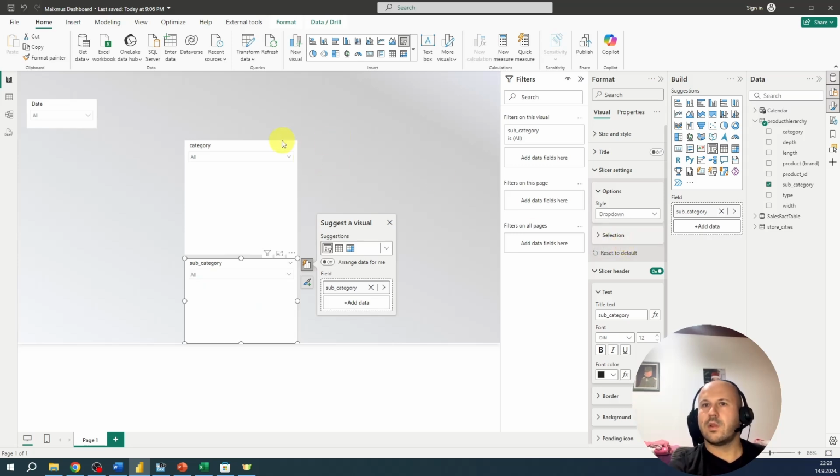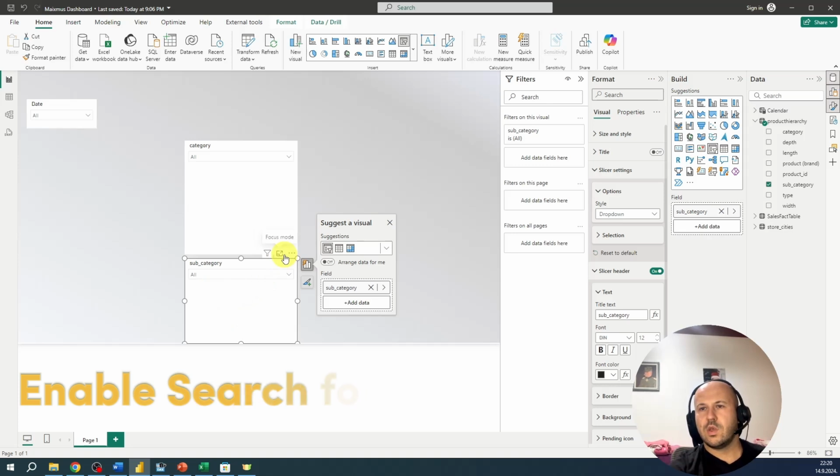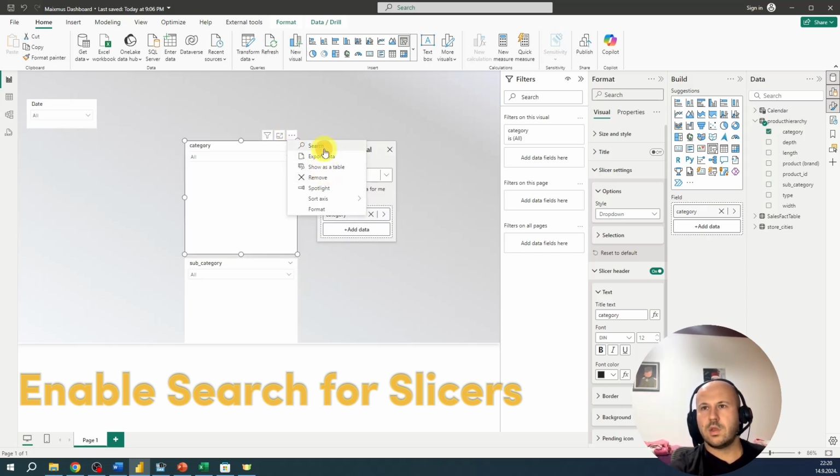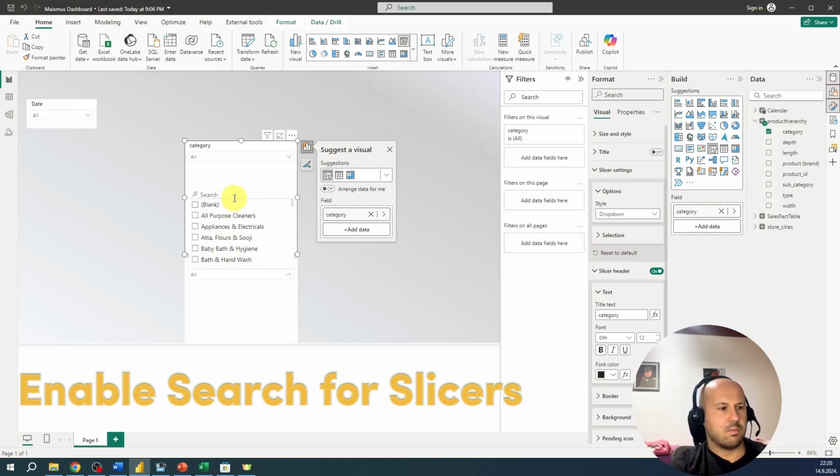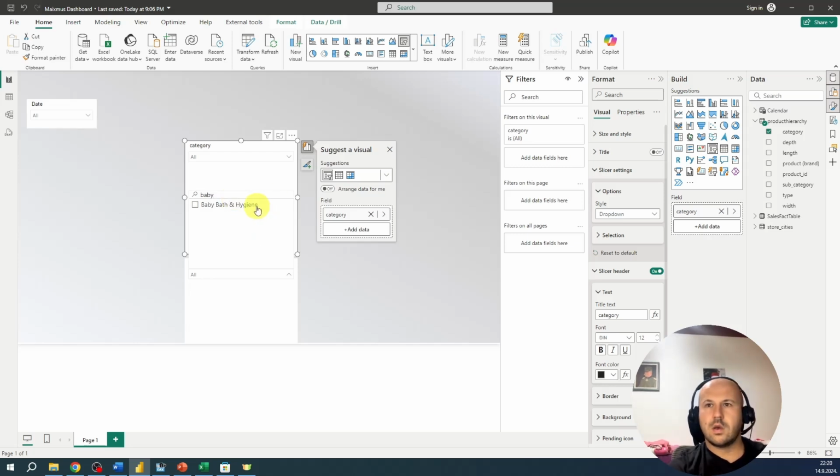Second one drop down. So since we have here a couple of categories and a lot of subcategories, what we want to do is to include search button here. As you can see, we don't have search button, so to turn on search button, click on three dots in top right corner and click on search. Same, let's do same for category, search, and now we will have, and let's select baby. Okay, there it is. Clean.